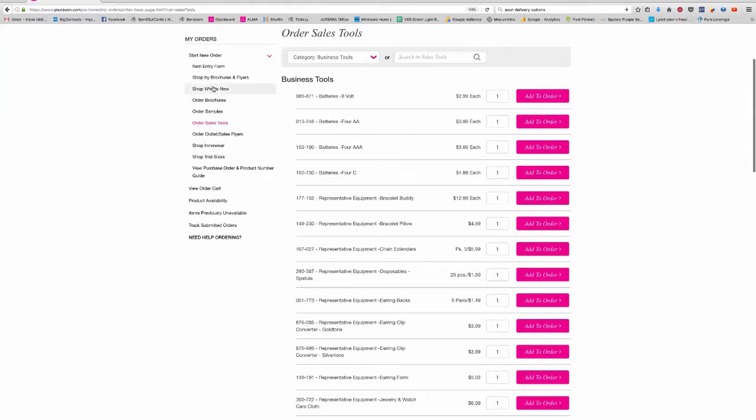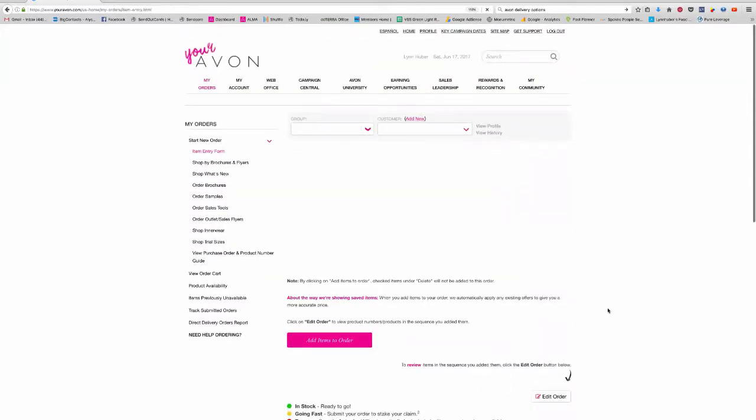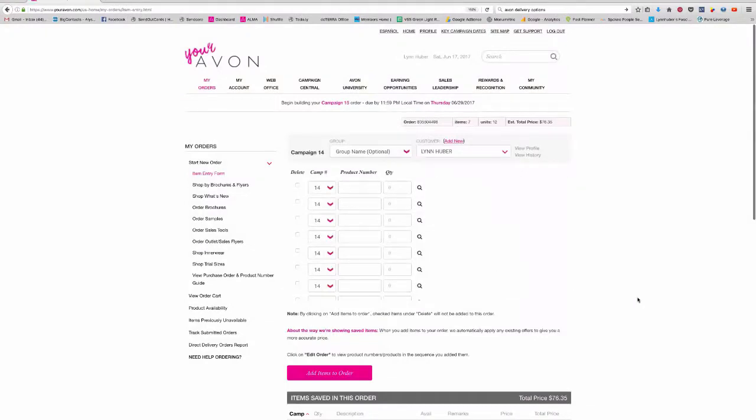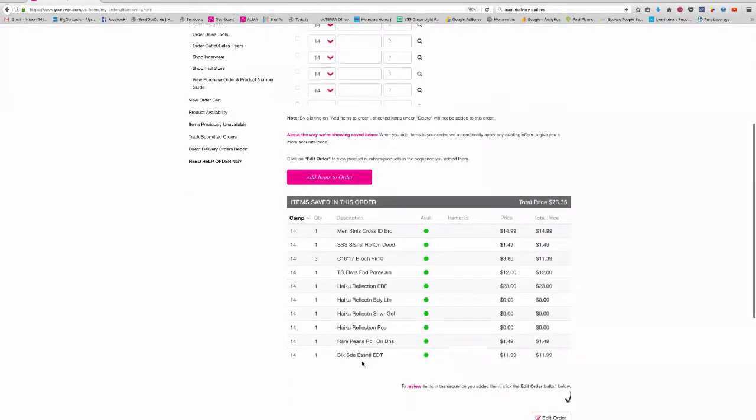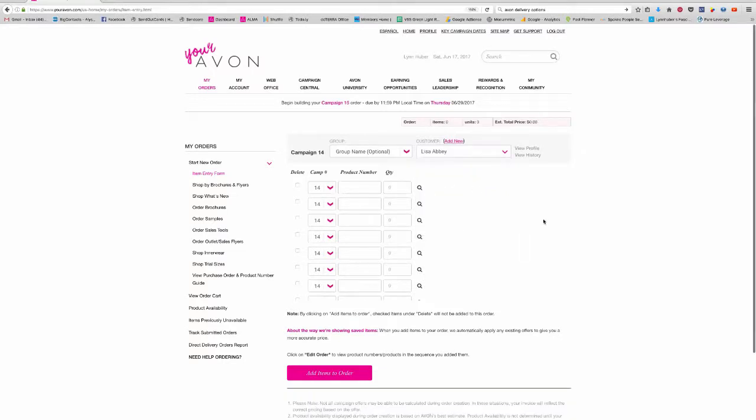So I'm going to click on item entry form to take me back to the item entry form. So now I've placed my order. I haven't submitted it yet, but this is my order. Now if I want to, I can add another customer. If I do it by customer, it makes it so I can then create invoices after the fact. So let's click on a customer. I'm just going to pick one, and I've got her on here now.